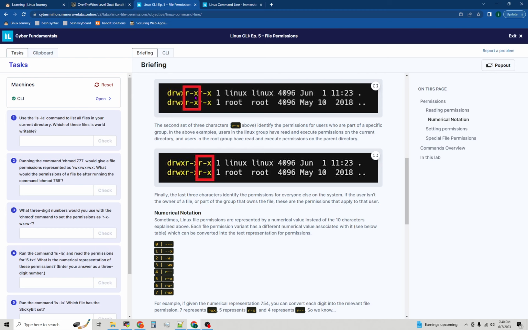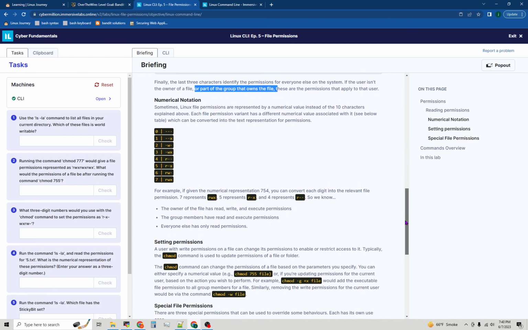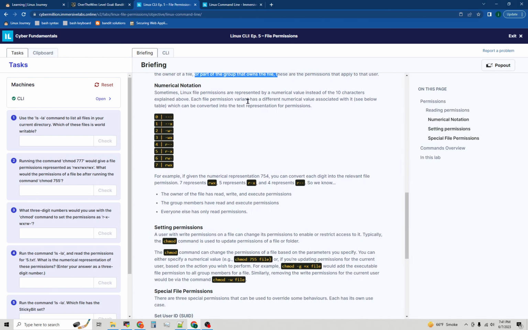Finally, the last three characters identify the permissions for everyone else on the system. If the user isn't the owner of a file or part of the group that owns the file, which is here, these are the permissions that apply to that user. There's also something called ACLs, but it's not covered here.